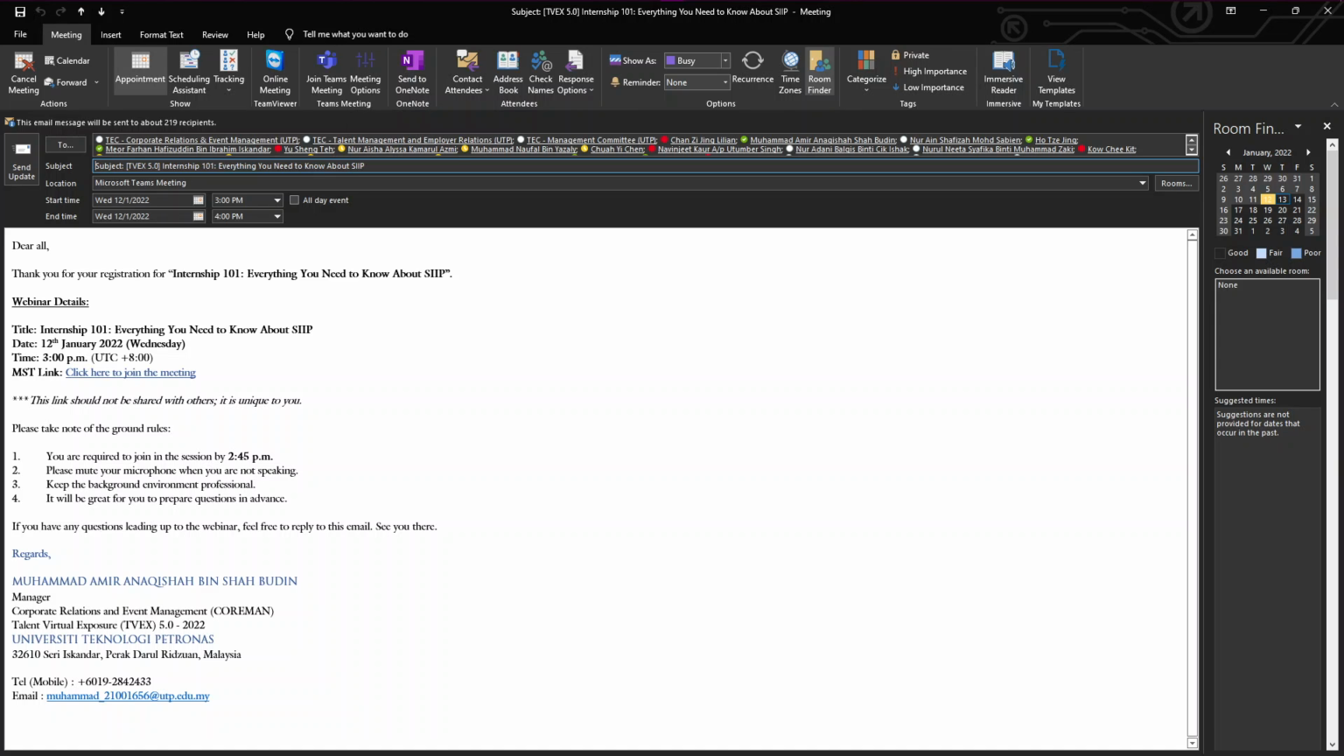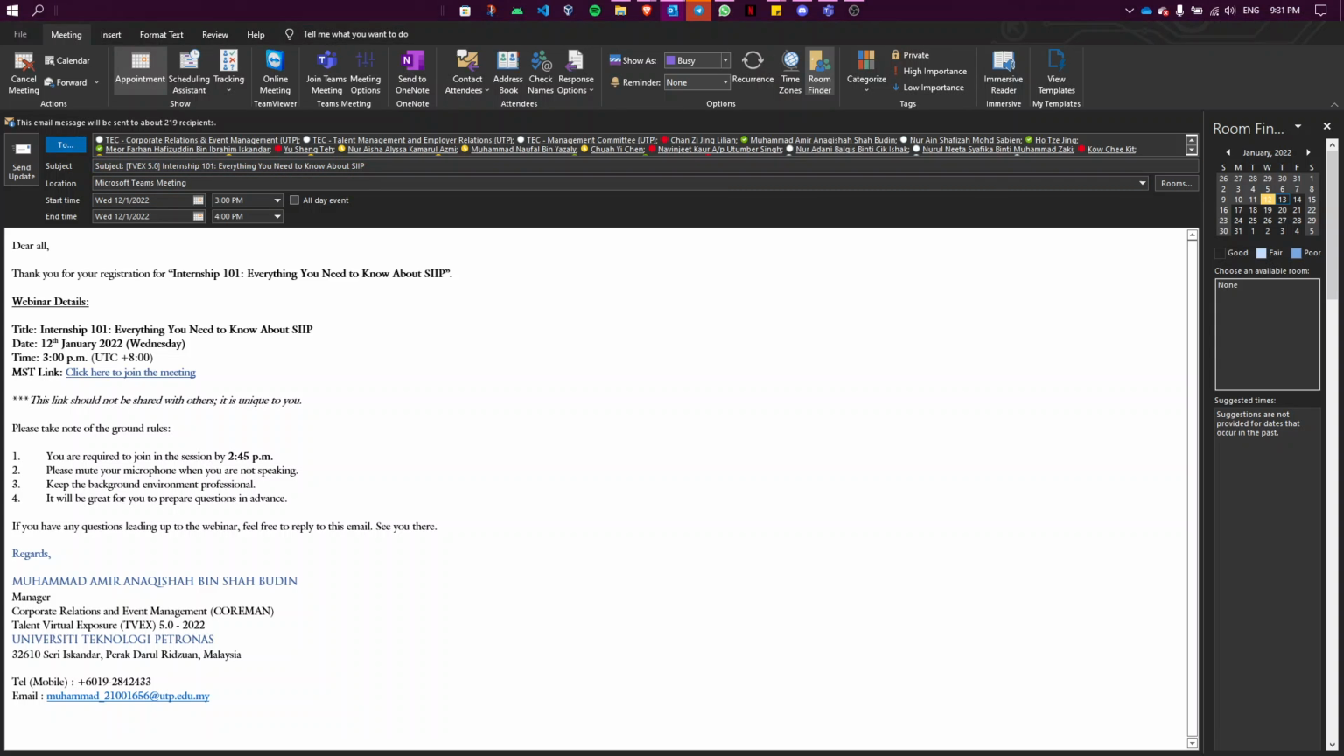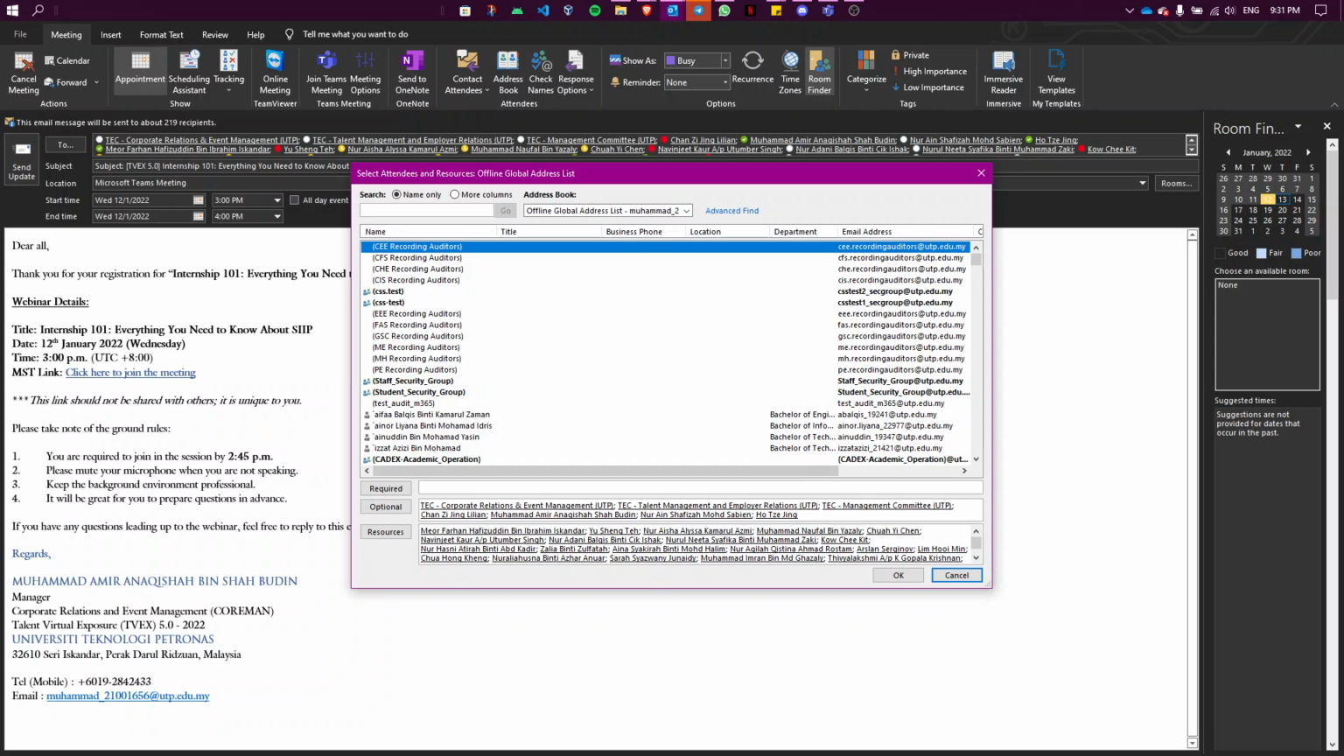But then if you want to edit here, I don't think you would like to edit here, but you can still do it here. And then if you want to add participants, you can click on this icon. All right, so the participants will be at the resources part. Okay, so scroll down and you can add the participants.